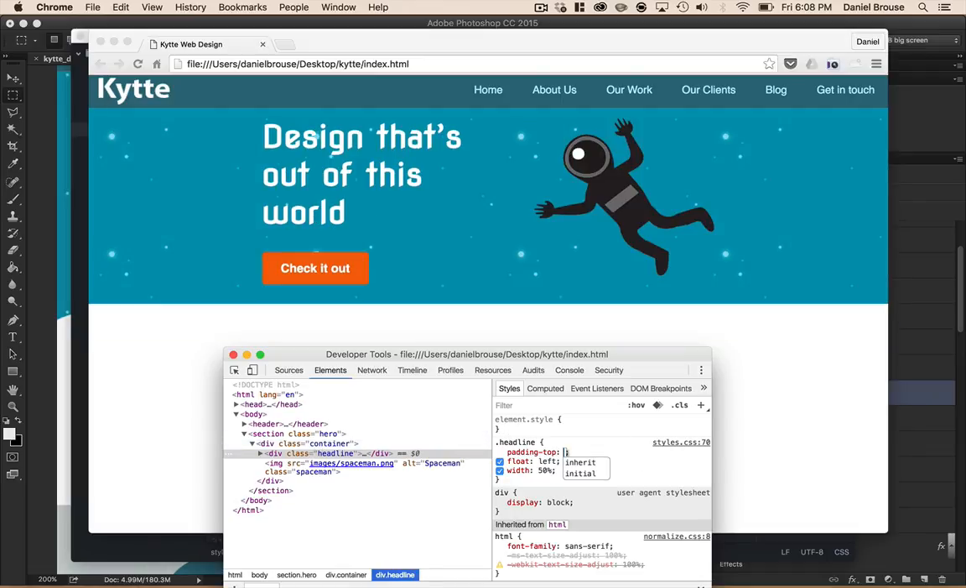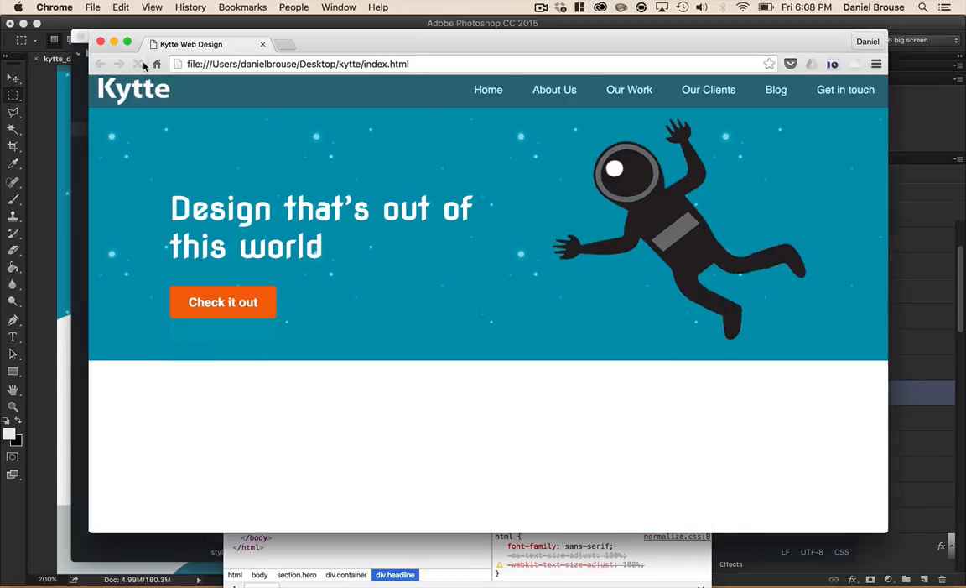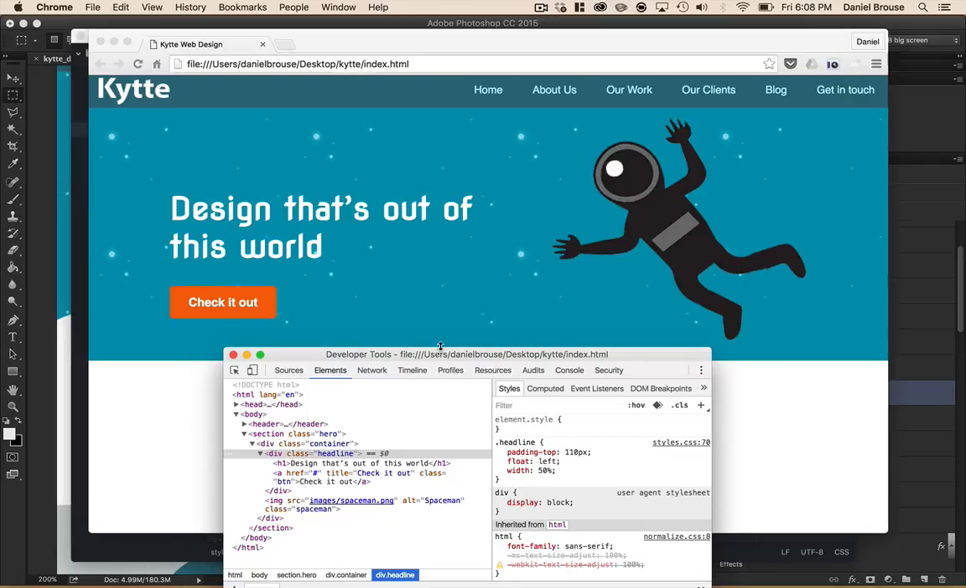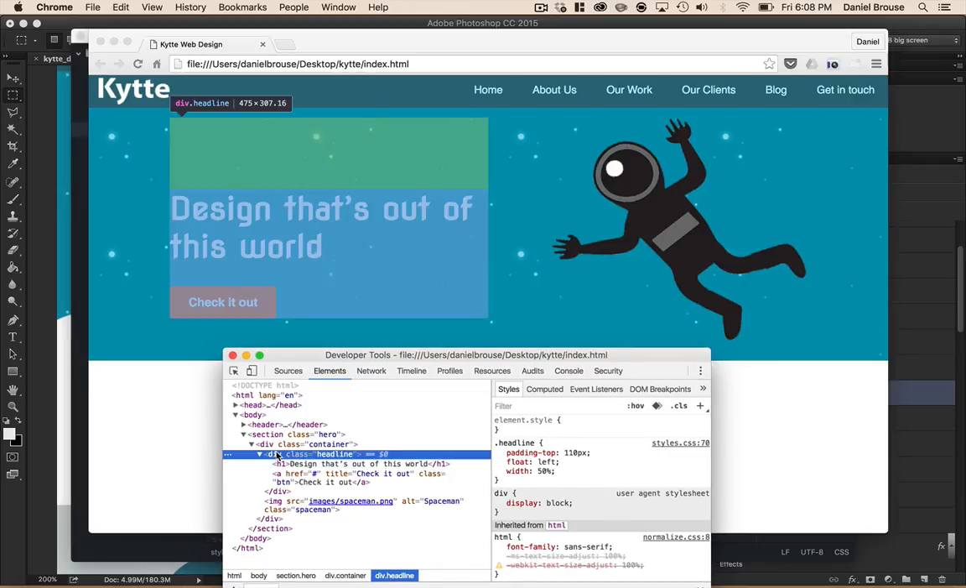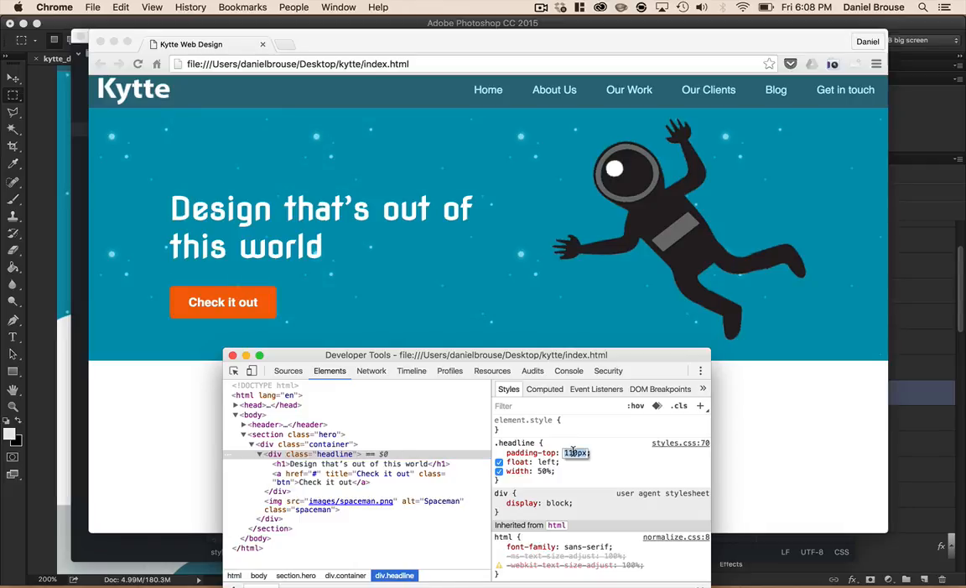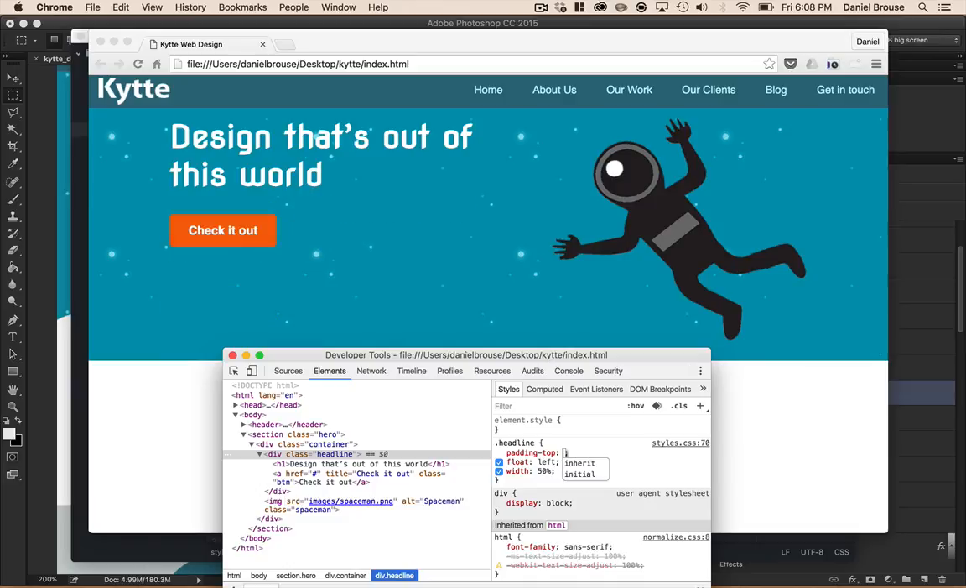So let's just set that padding top there to be nothing for now. Actually, let's just refresh the whole site and get it back to how it was. So now, if I click my headline div, we'll see that this green area at the top here is our padding, which is 110 pixels. We don't really want a pixel value now. We want to set that as a percentage. So let's just reset that, and let's just start putting in some percentages and see what happens.